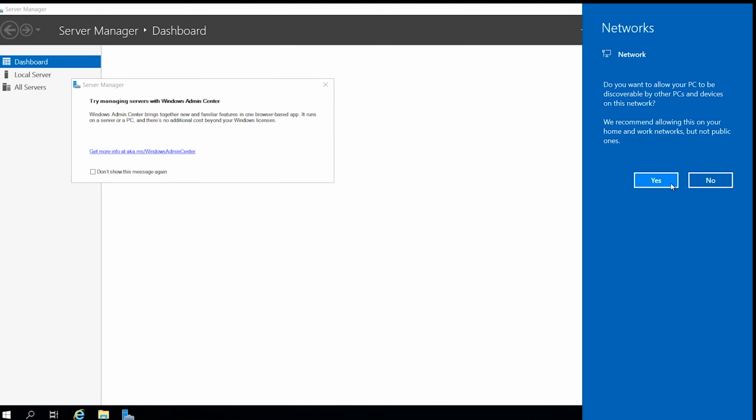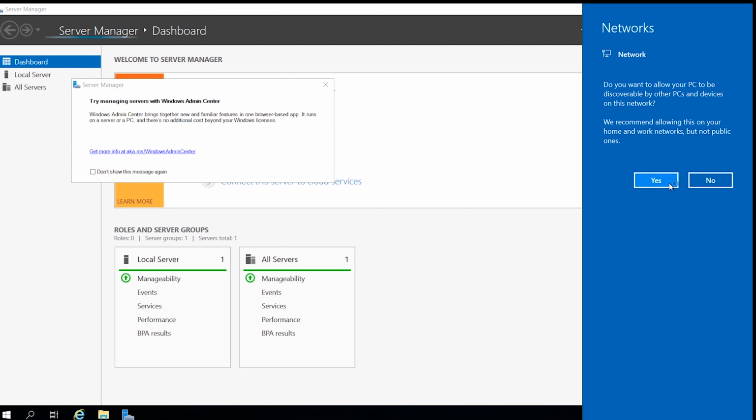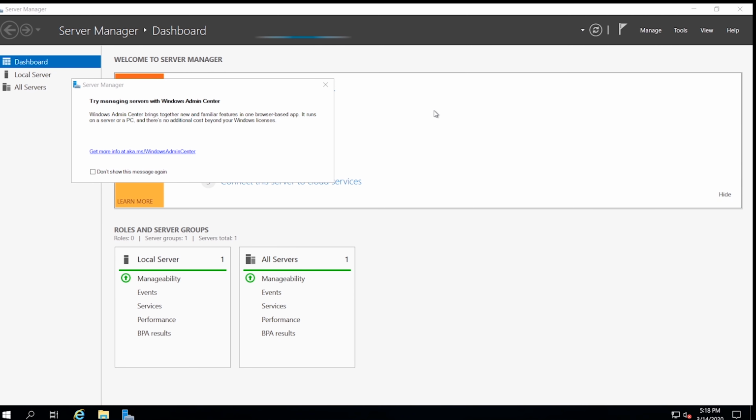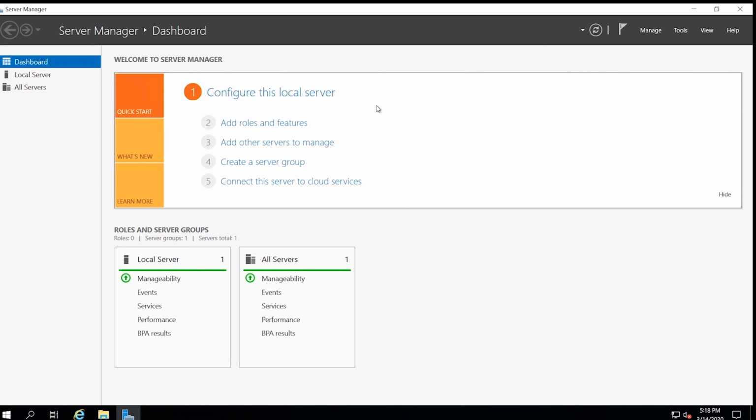And see, here it is. Here's that typical thing where it asks, do you want to allow this PC to be discoverable? And we're going to click yes for that. So there you go. This is typically what you see when you install Windows Server. And I'm just going to minimize this and go back to our Azure window.